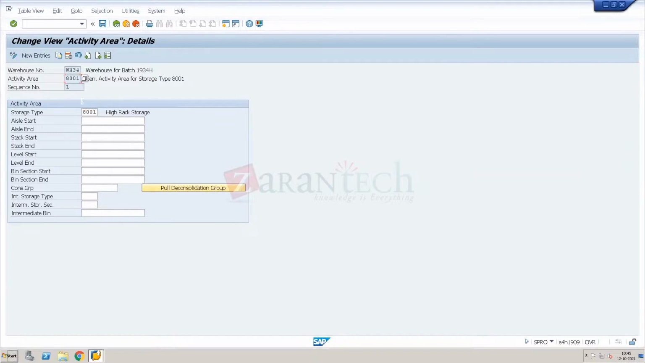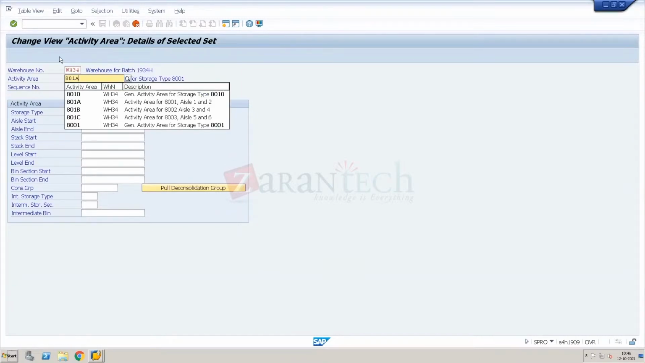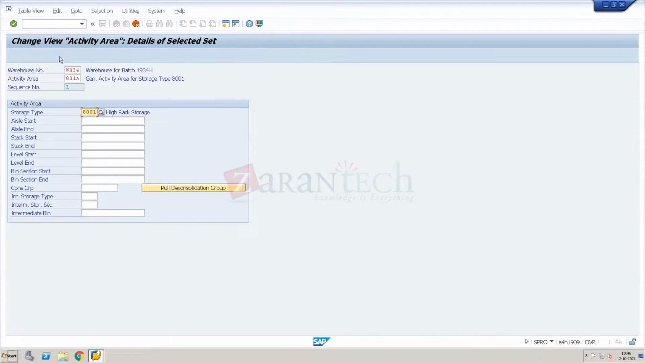This assignment is required because there is one-to-one assignment for put away, one-to-one assignment for replenishment. So this assignment is okay for the generic thing. But now we need to create and say here that for our activity, the 801A, what bins are assigned to 801A? So I'll say assign bins which start with aisle 1 and end with aisle 2.